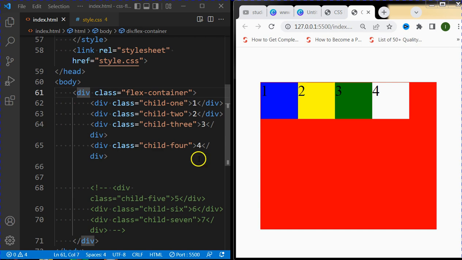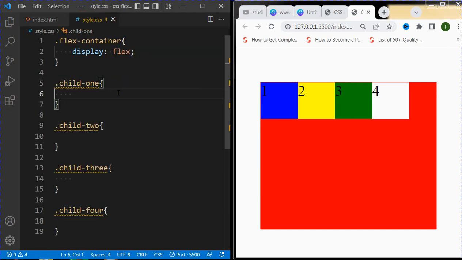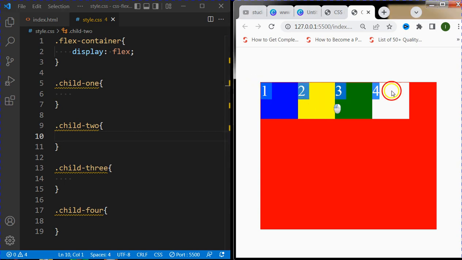On my screen here, I have the flex container and 4 flex items from my last video. The first property I will talk about is the order property. The order property specifies the order of the flex items. The order value must be a number and default value is 0.